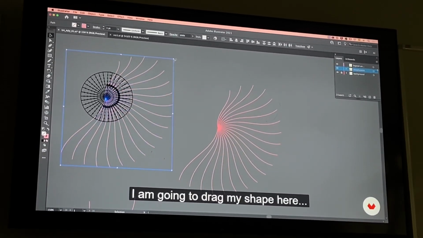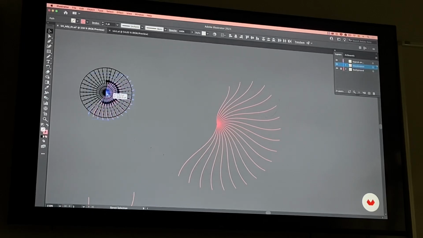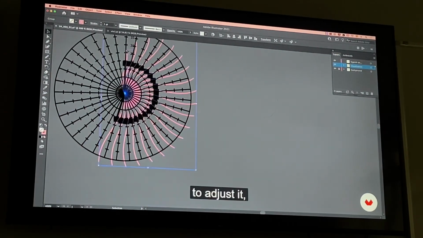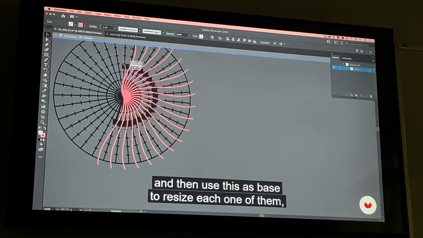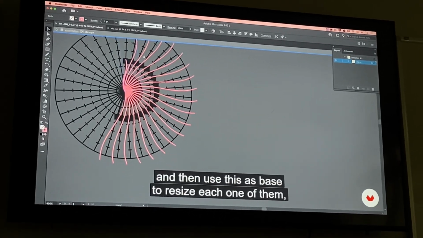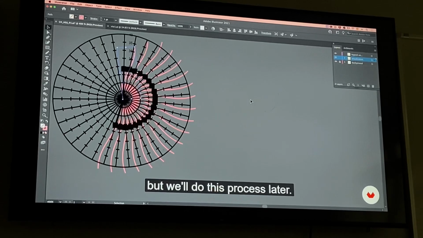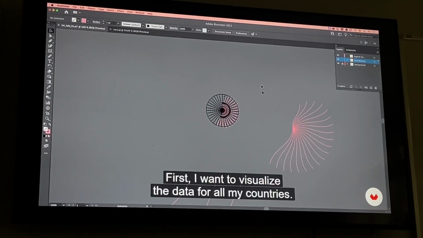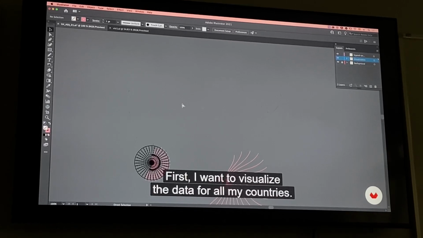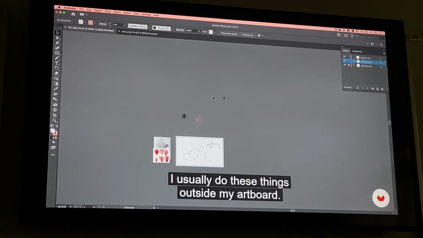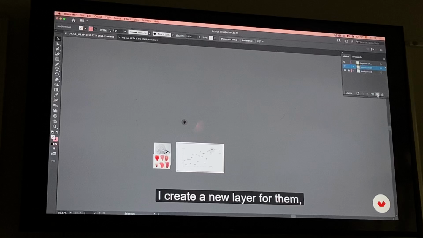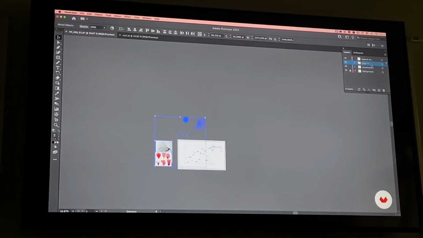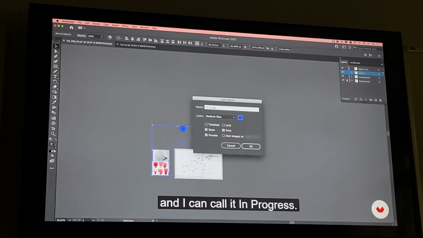I'm going to drag my shape here, adjust it, and then use this as a base to resize each of them. But we'll do this process later. At first, I want to visualize the data for all my countries. And I usually do these things outside my artboard. I can create a new layer for them, and I can call it info.